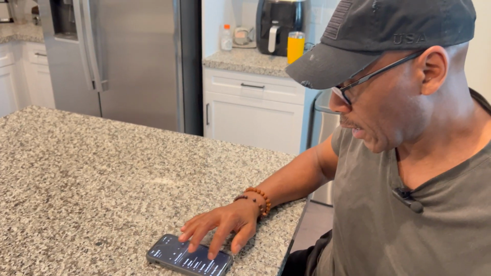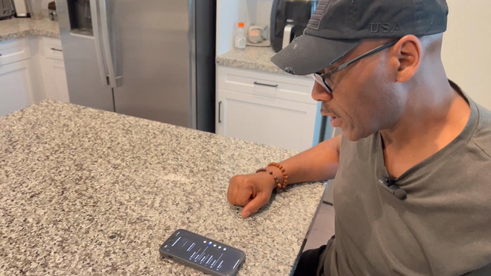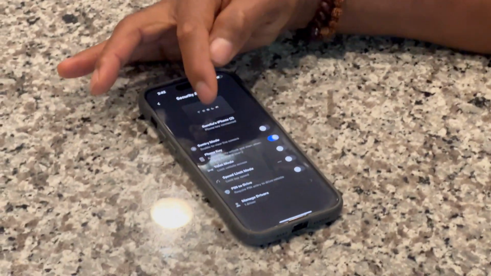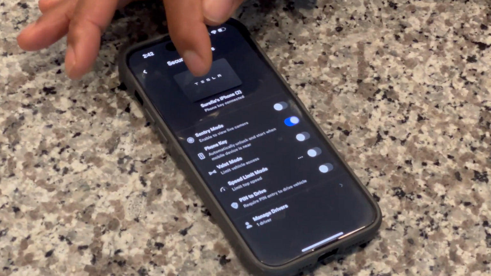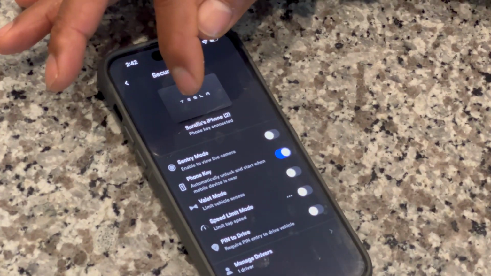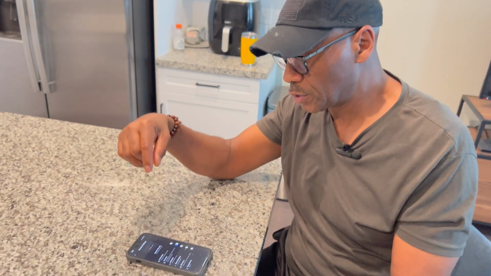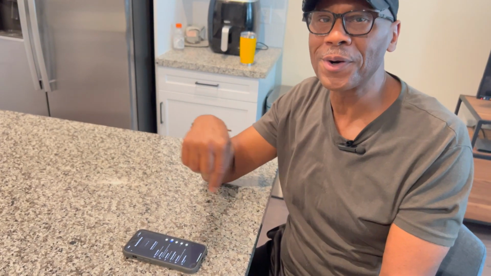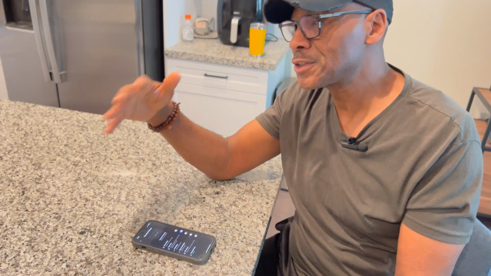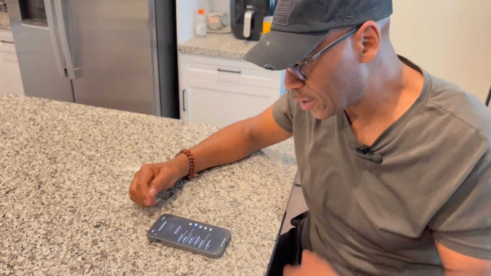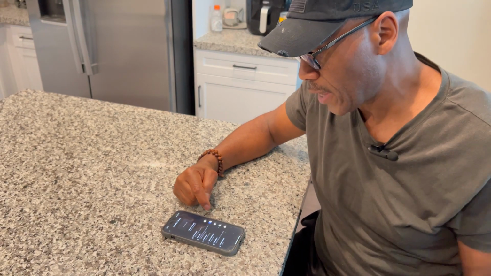Okay. Security and drivers. Sentry mode. I had another video where I talk a little bit about Sentry mode. Sentry mode just uses your onboard cameras to record the perimeter around your vehicle. So basically it keeps your car safe. So that's Sentry mode, and you can access it right through the app.